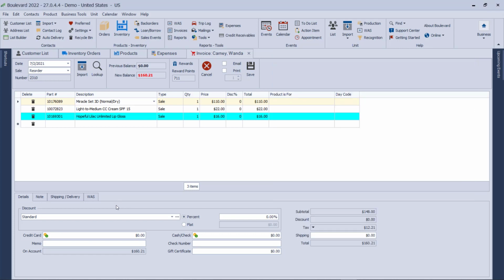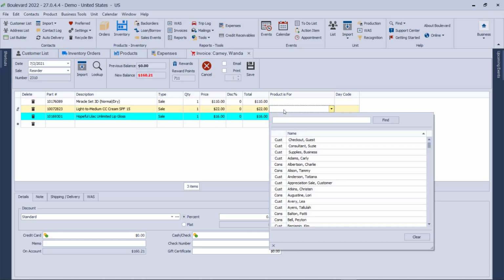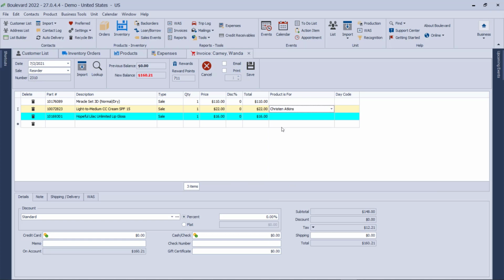Now, we've also moved the discount column over to the left, as well as the product is for. Now, if you've never used the product is for feature, it's a great feature. It allows you to assign a product that is being paid for by one person, but is going to be put in the history for another person. So, for example, if Wanda Carney is purchasing this light to medium CC cream for Kristen Atkins, this product will then show in Kristen Atkins' product profile.